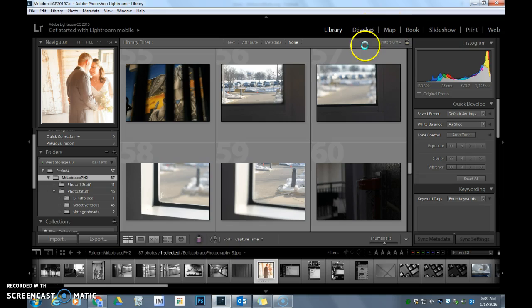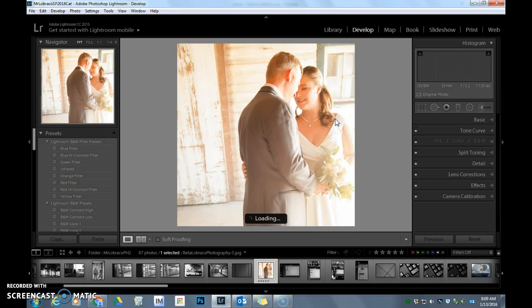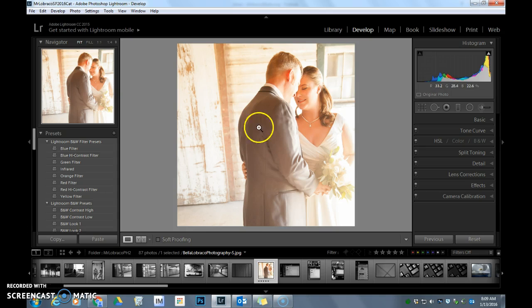The next module is called the Develop module. When I click on it, you've got to give the computer a little bit of time to work. But when I click on it, this is the module for editing my photos. So if this is the photo that I want to edit, I can go over here and I have all of these edits and all these possibilities with this photo.